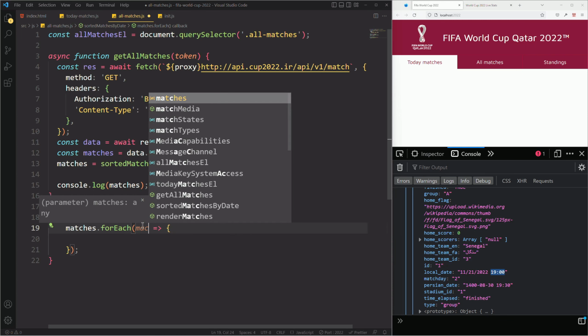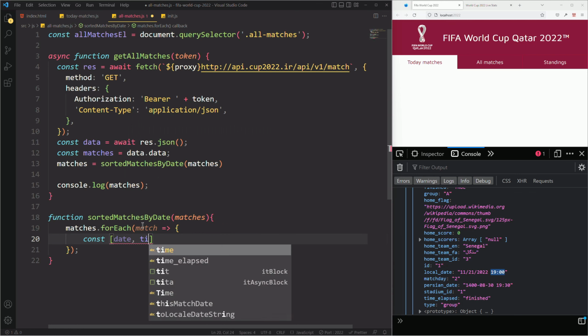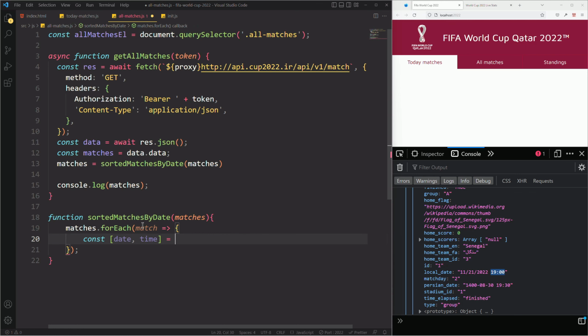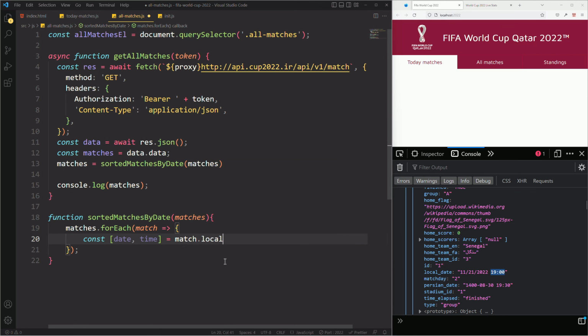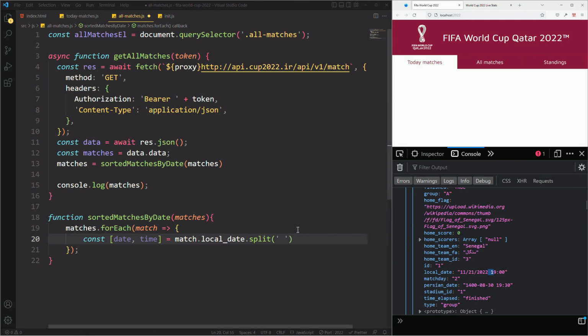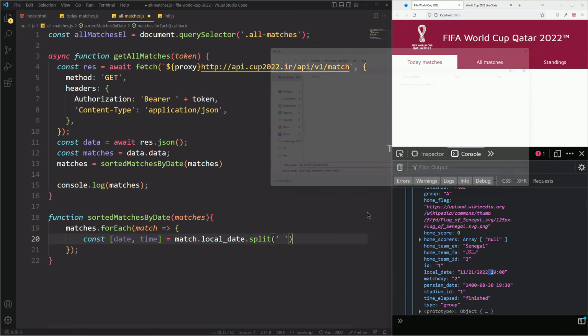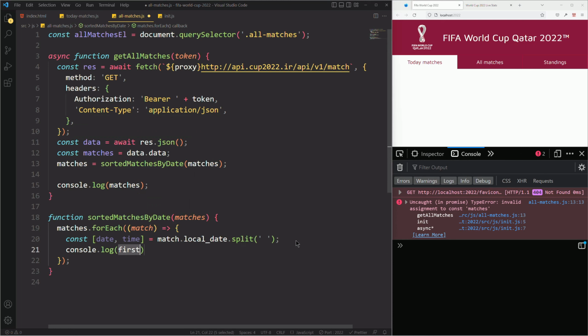For each match, I need to get const the date and the time. So I'm going to use the match dot local date, and I need to split this on space. We have a space here. So I'm just going to save this. Now let's console the date.